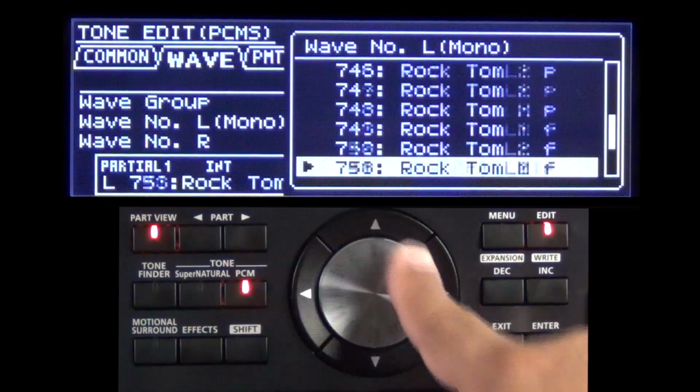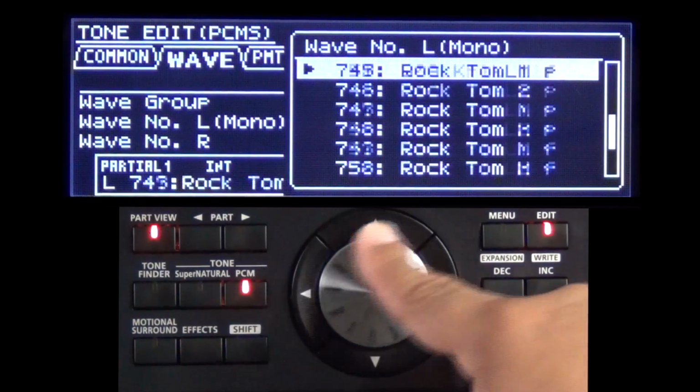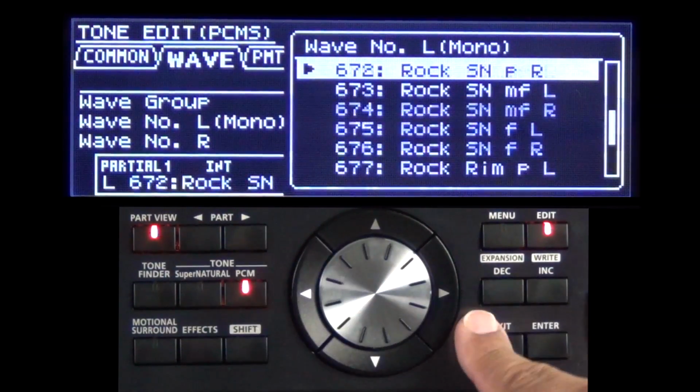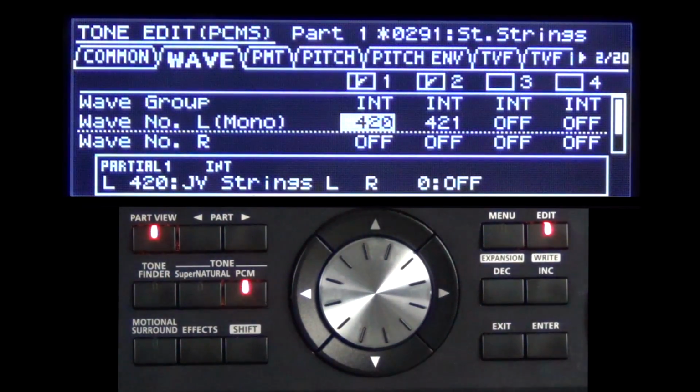So really have fun with this and use it to its full potential. Because remember, each specific PCM synth tone gets 4 partials in here. And each partial has its own wave, time variant filter, and time variant amplifier, as well as 2 LFOs and a step LFO.